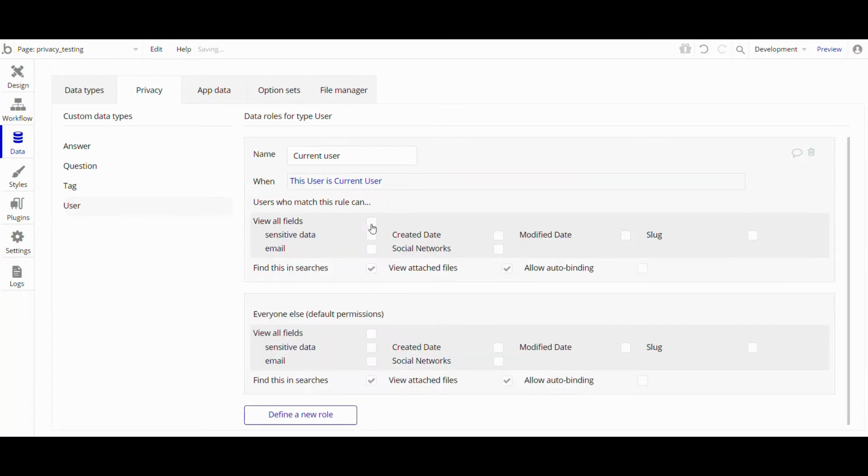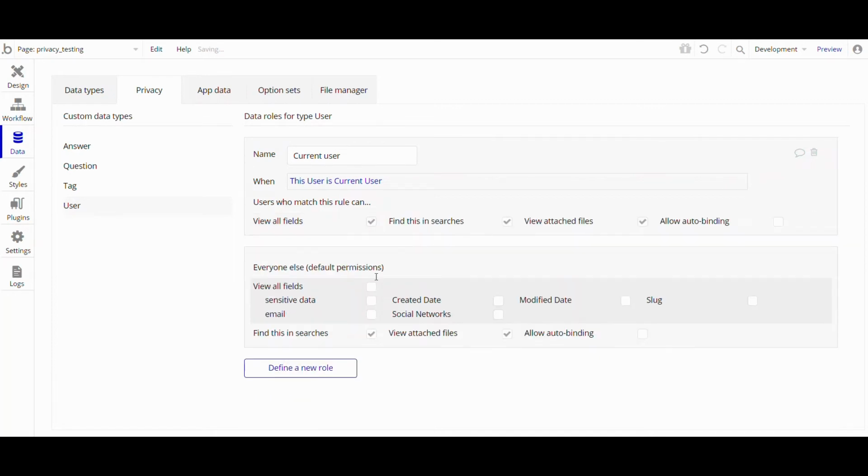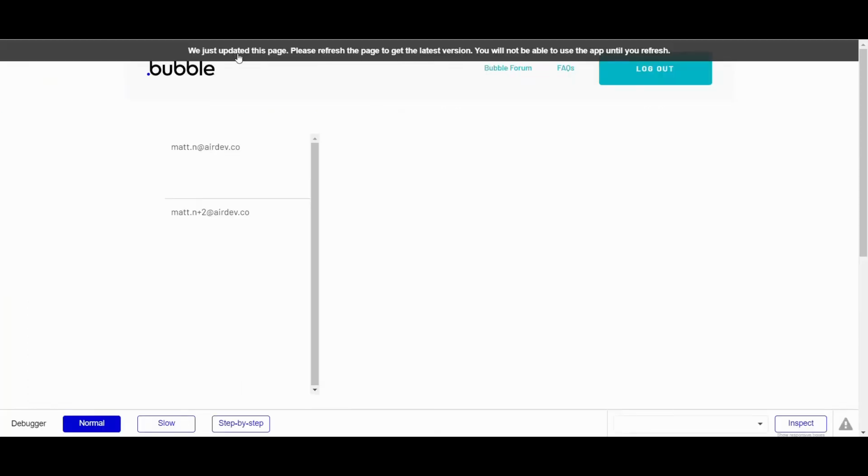I can deselect this view all fields and select particular fields that I want to show, and maybe I'll say that we want to see their email, their sensitive data. Hell, let's just see all of their fields. And if I'm not that user, then this is the filter, the privacy rule filters that will apply. So actually we've got no fields selected. We're still allowed to find it in searches, and we're still allowed to view attached files. So that's just like the default. So let's just see how that actually behaves.